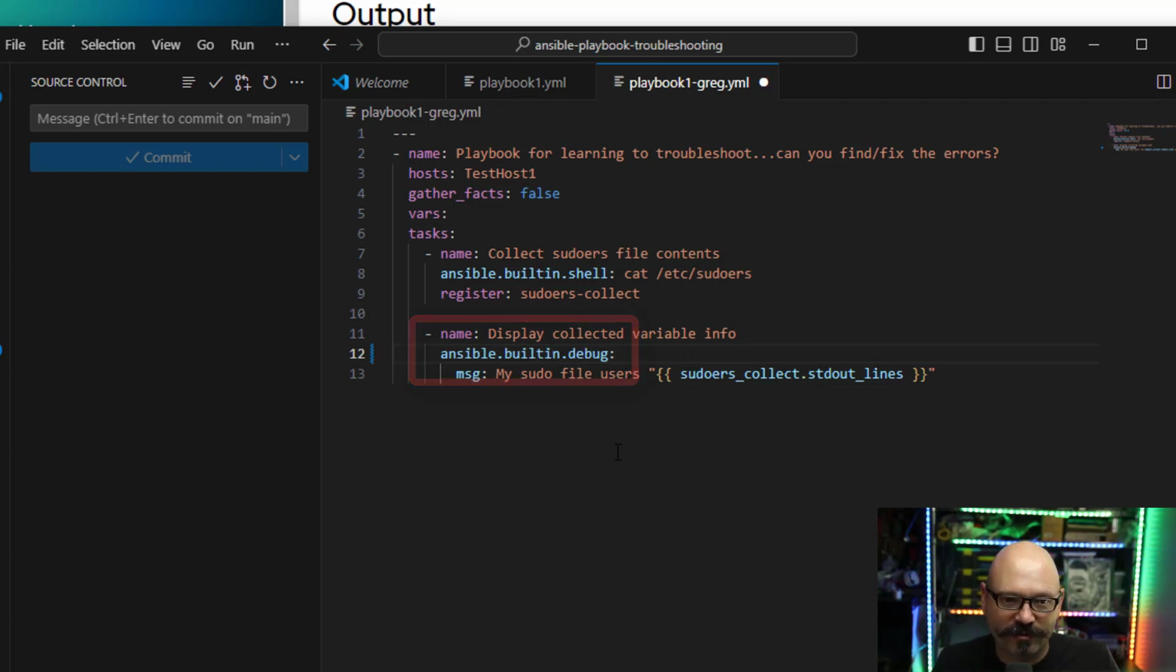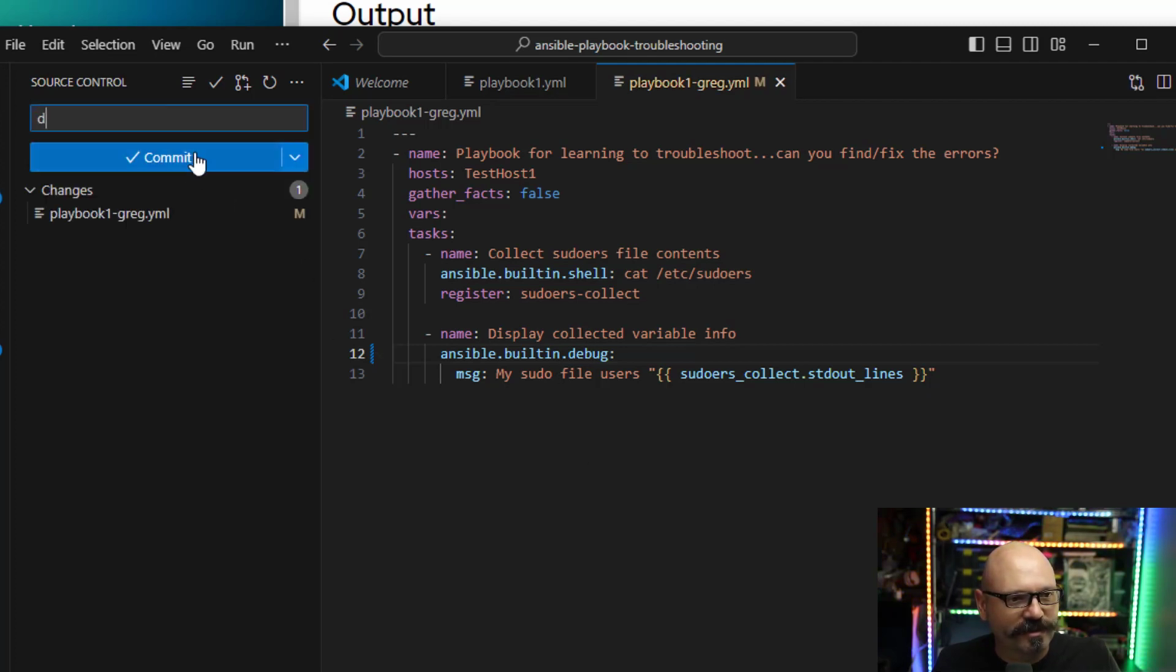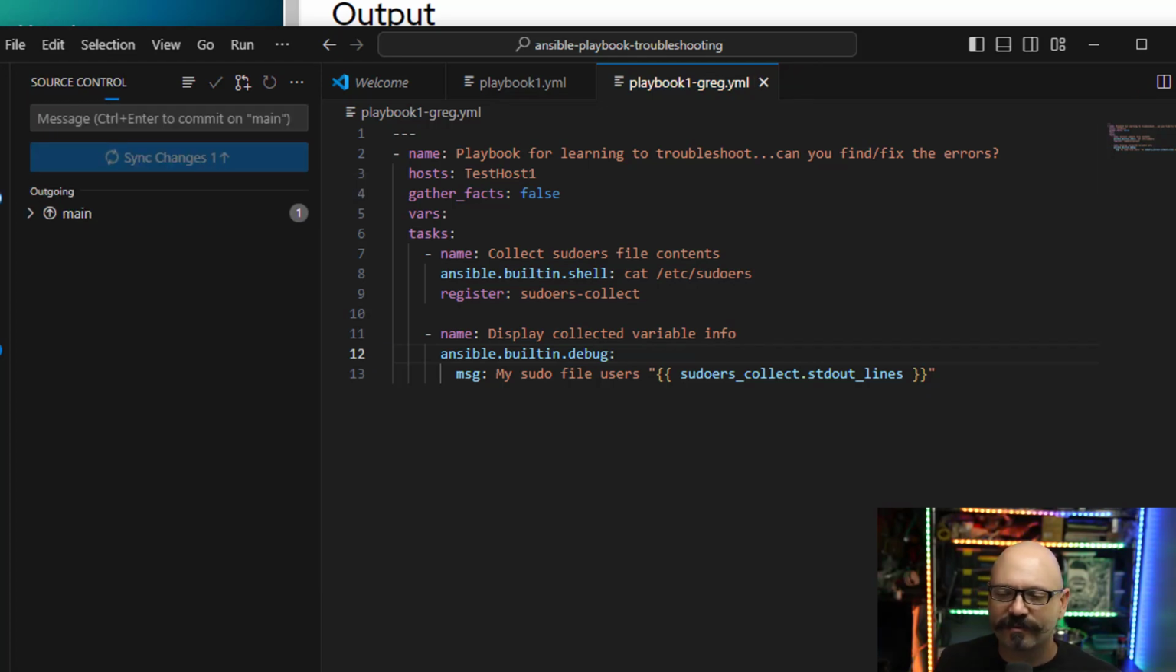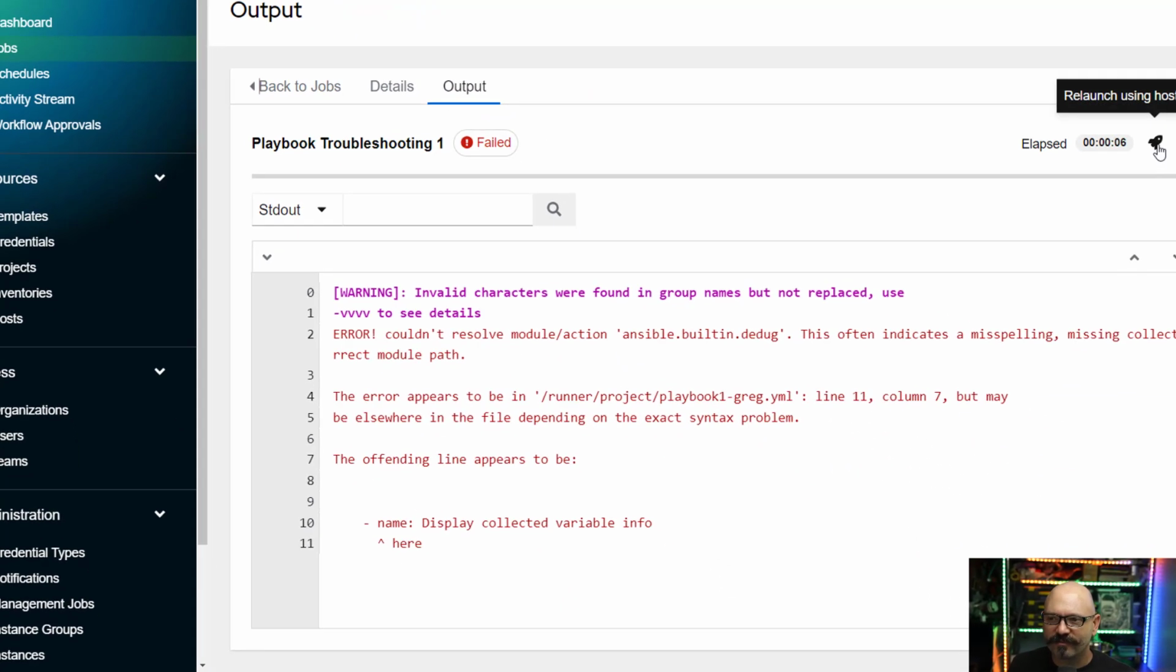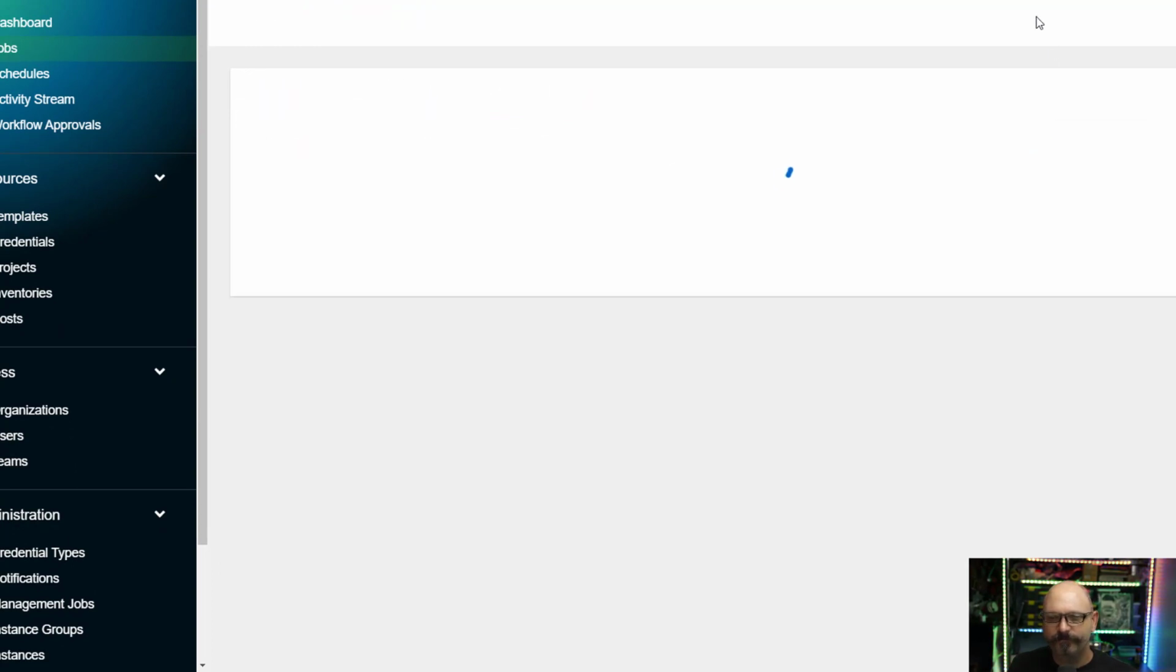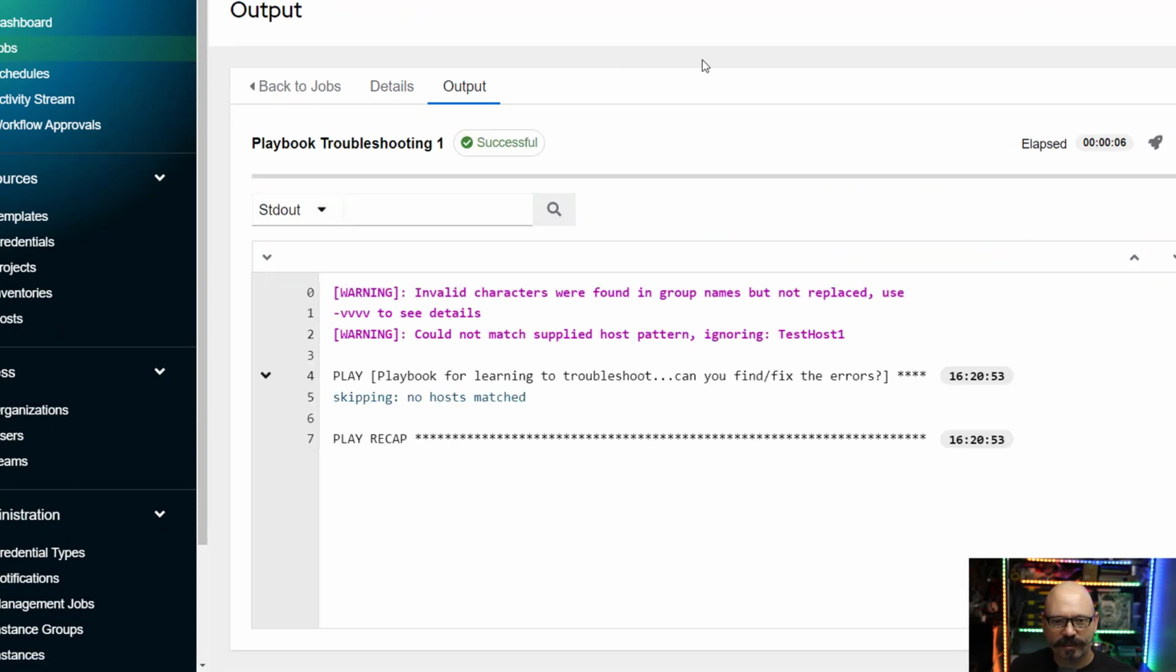So Ansible.builtin.debug. Built-in, I misspell that one a lot too, for whatever reason. So save that, commit, sync, and now I will fire this off yet again. All right, so let's take a look at the output.